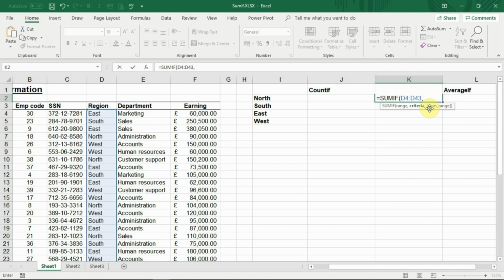After that, comma, can you see the next thing we're asked for is the criteria. Now the criteria is the thing that we are trying to find a match to within the range that we just highlighted. Now I'm going to highlight this cell here because I want to pick up whatever's been typed there, or if I wanted to, I could have typed in there in speech marks the word north. That means it would statically pick up the word north as my criteria, but me personally I would prefer to highlight like so, because I want to be able to change what's in that cell.